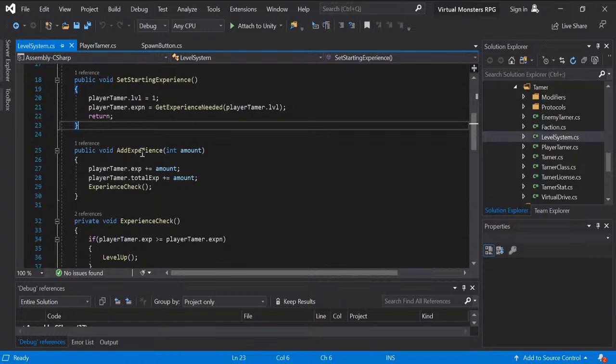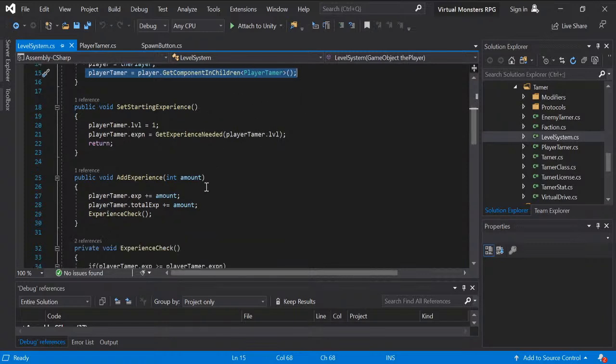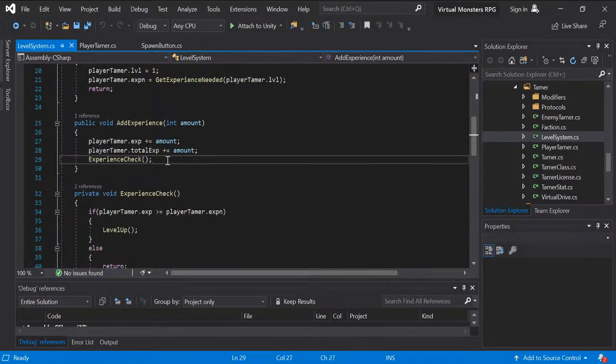So that's where our next function here comes in, where we are basically adding the experience. As you see here, we have a public void add experience. It takes an integer data type, the amount, and then we're just adding the amount of experience that we're passing into the player EXP that we already defined earlier from the player tamer. That's why we got this component here, so we can basically modify any values on this player tamer at our will. In this case, we're modifying the EXP value. And then we obviously increment the total EXP by the exact same amount. And then what we do is that we call a private function called experience check.